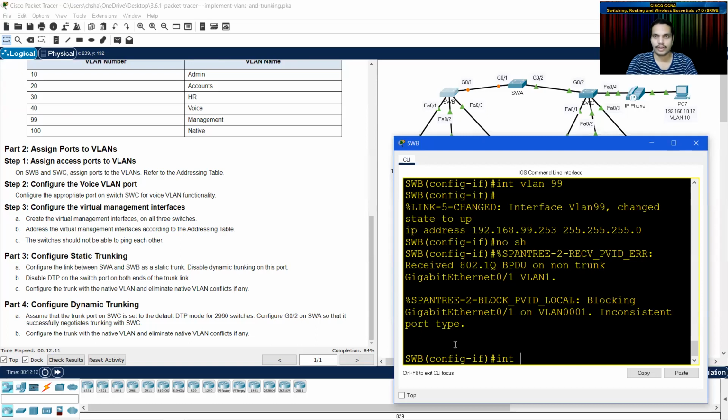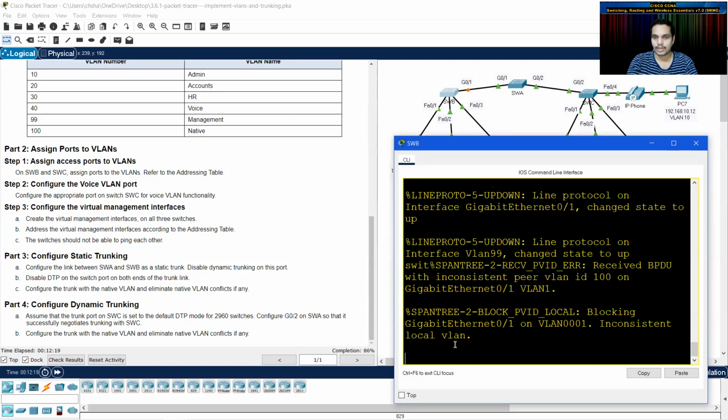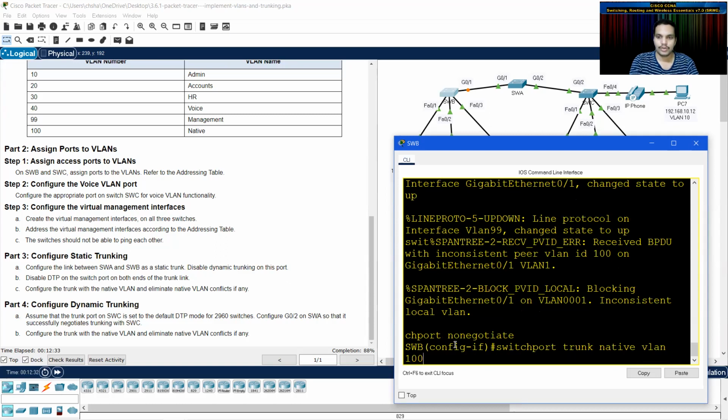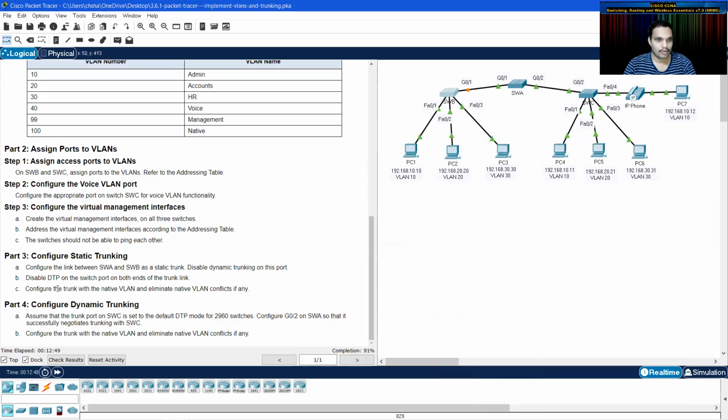Okay, so interface G0/1, enter. Switchport mode trunk, enter. Switchport nonegotiate, enter. Switchport trunk native VLAN 100. So now both sides of this trunk have the same native VLAN set. Okay, there you go. This says port consistency is restored because I have set both sides of this trunk link with the same native VLAN, 100. Now this is done. Let me go for part 4.